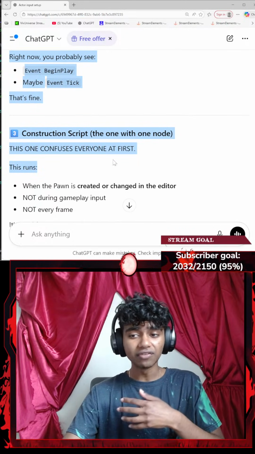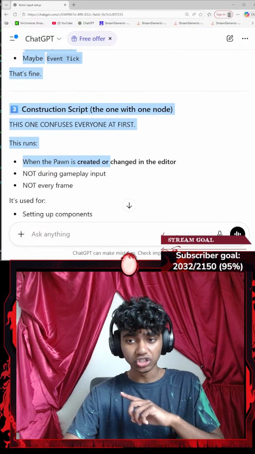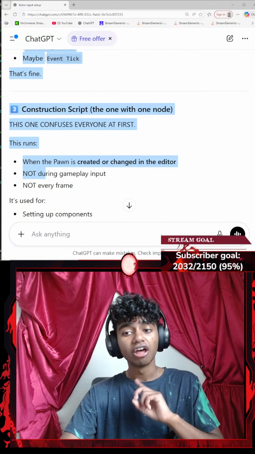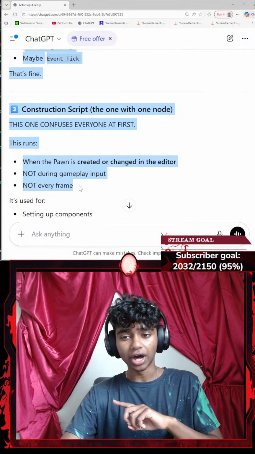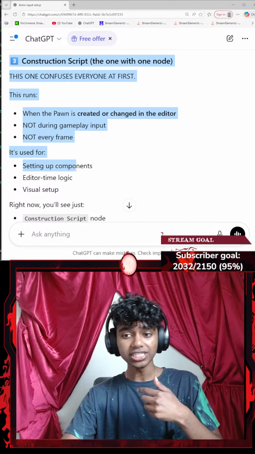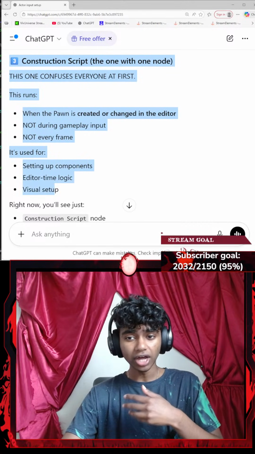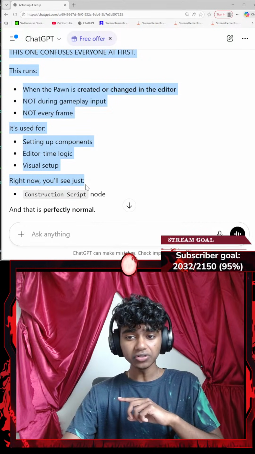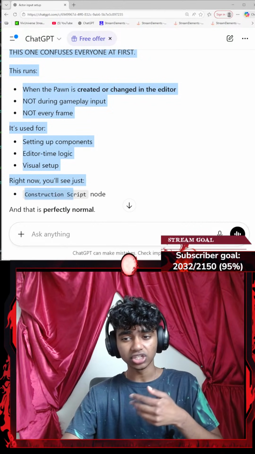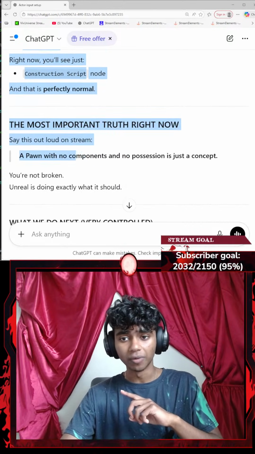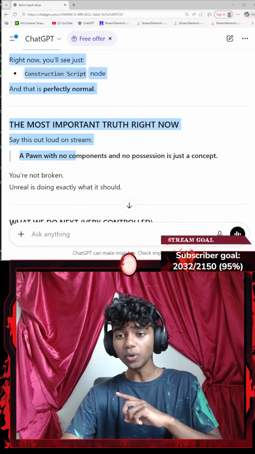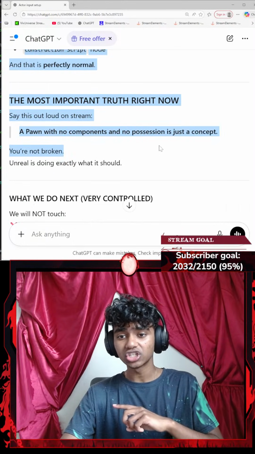This one confuses everyone at first. This runs where the pawn is created or changed in the editor, not during gameplay input, not every frame. It's used for setting up components, editor time logic, visual setup. Right now you'll see just constructor script node, and that's perfectly normal. Okay, say this out loud. A pawn with no components and no possession is just a concept.